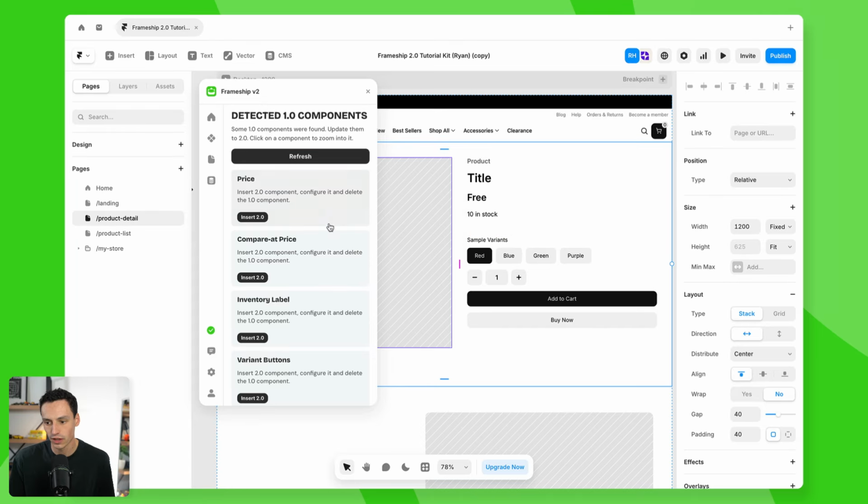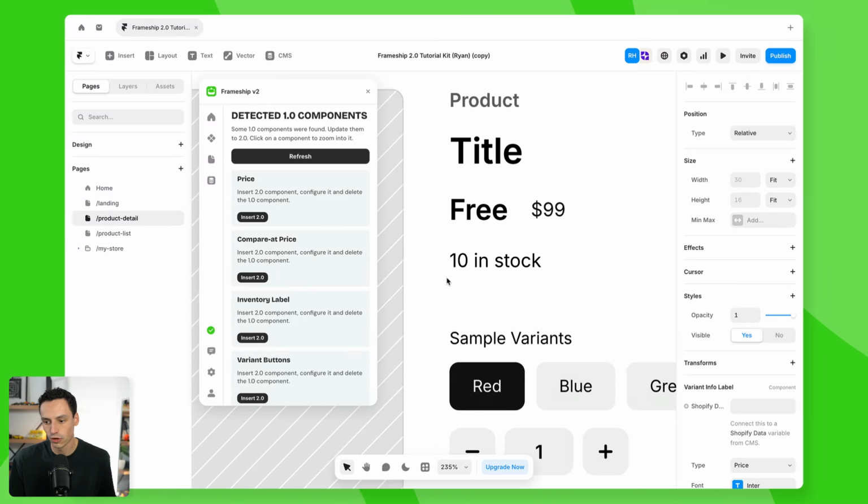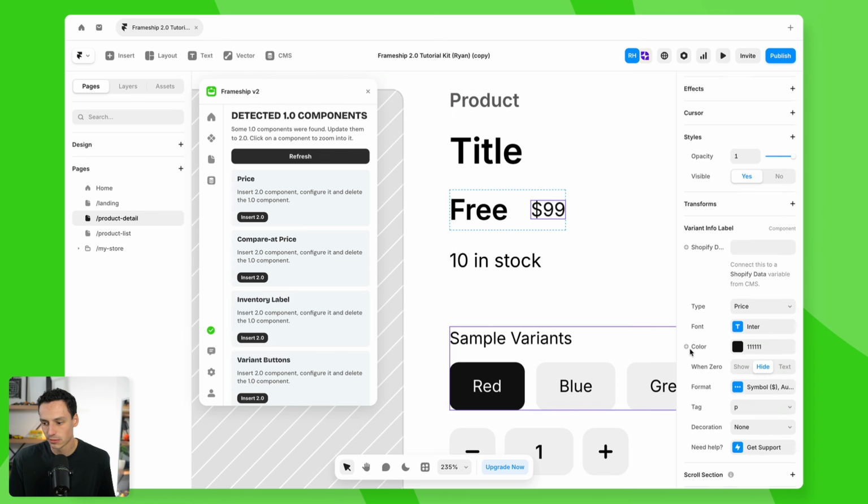So for example, if I want to add the price one here, I'll just click on Insert 2.0 and you'll notice that it will add that new component in my spot here. And then all I need to do is go back through and set up my controls here.